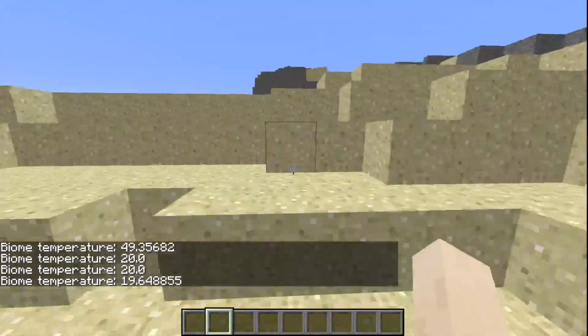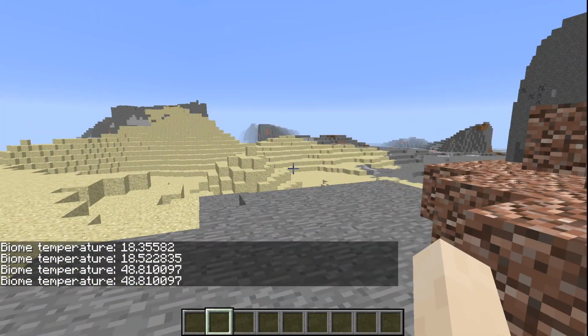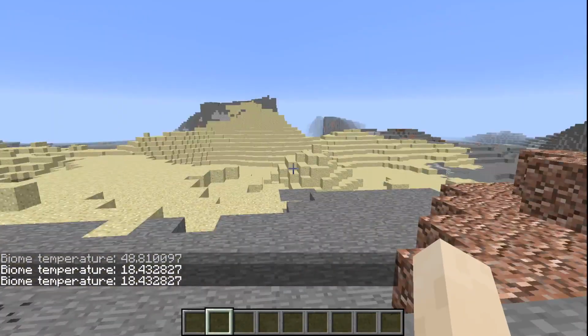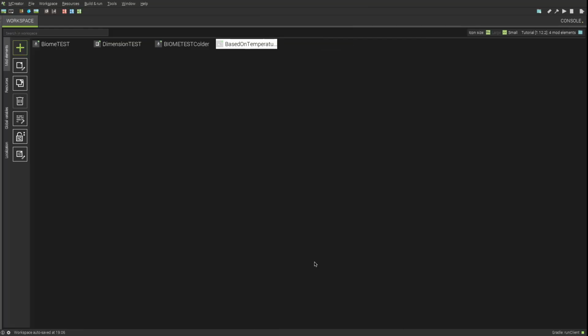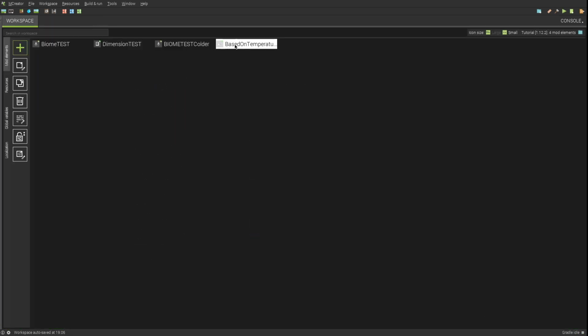We also observe that there's something causing slight fluctuation in the numbers for biome temperature. With biome temperature numbers this high, it's unsurprising that neither if statement is true and thus we don't see either of those two messages.